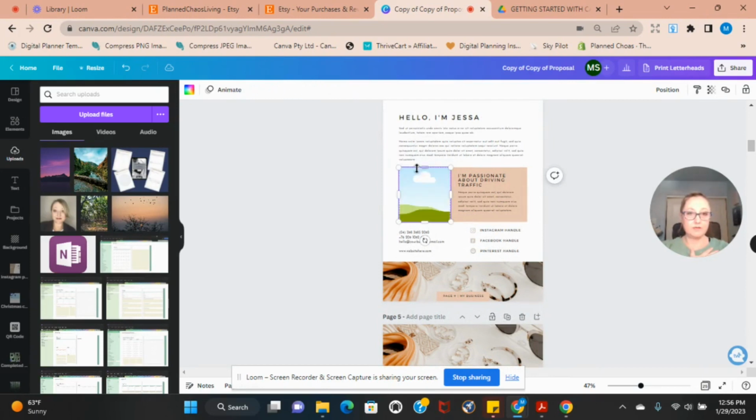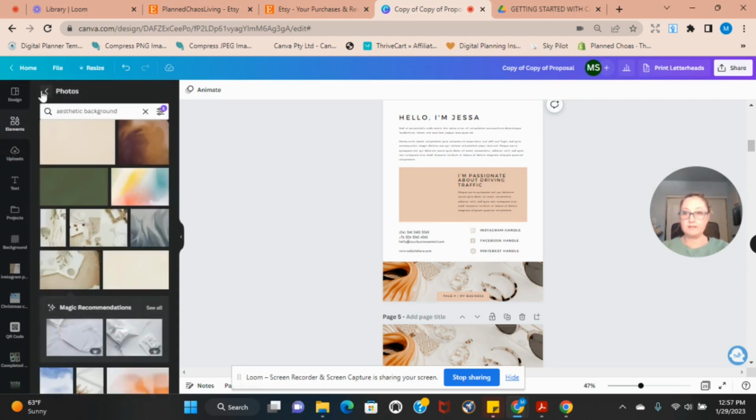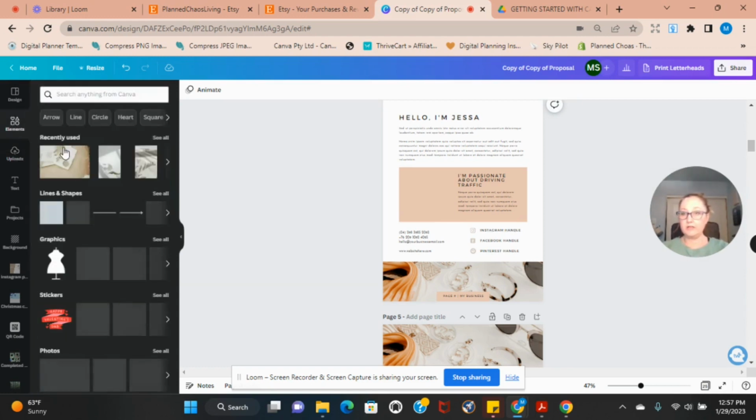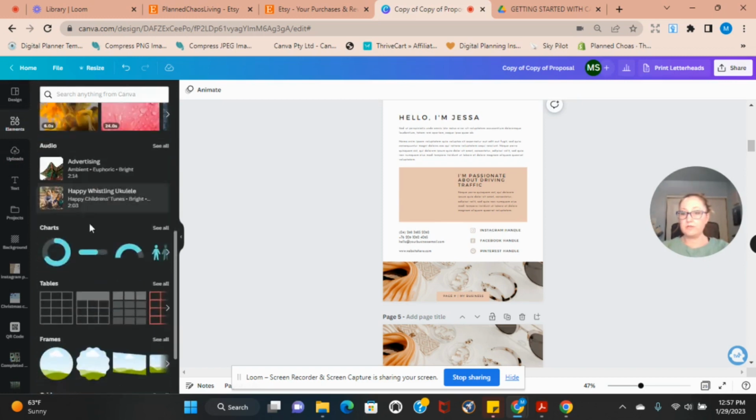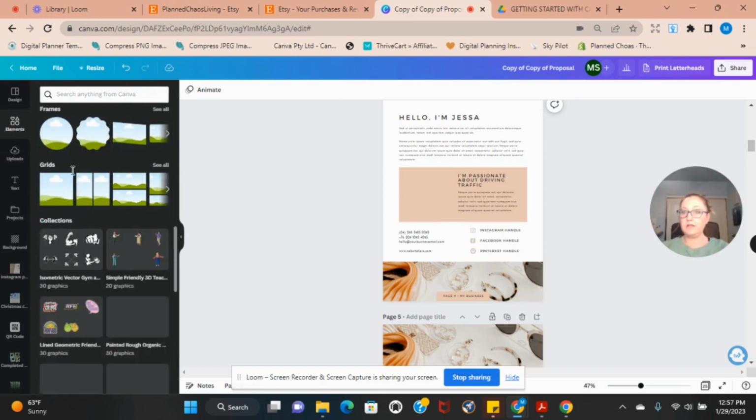That's not a problem. You can click that out. We're going to just hit backspace if there's no delete option. You're going to go to Elements, come back over here, and you're going to scroll down to Photo Frames. So anything with this little cloud and sky is all photo grids, frames. You can pop photos into there.